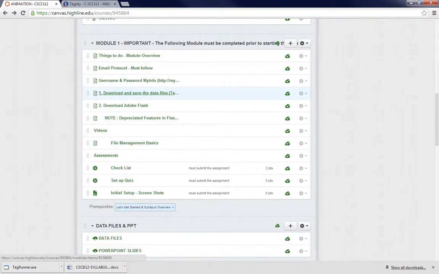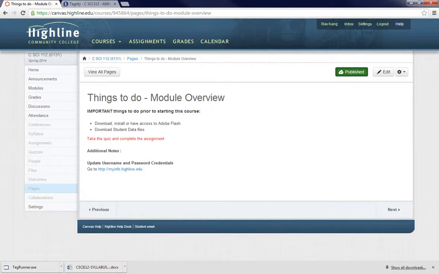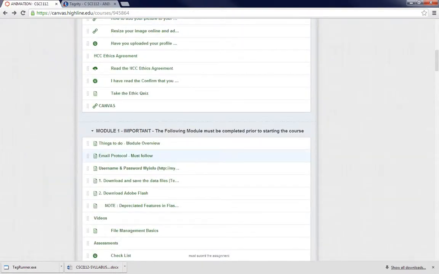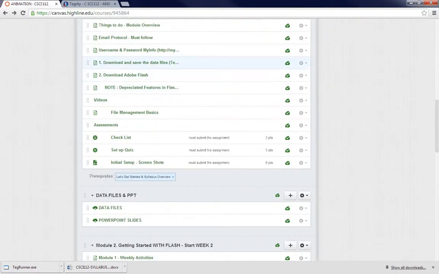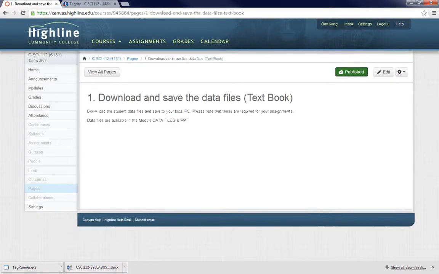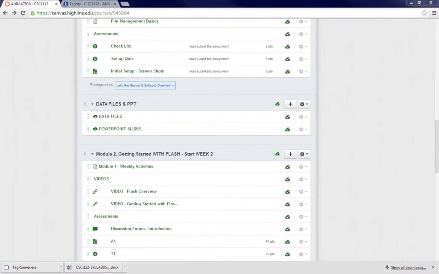So the first thing I'm going to do is click on the Things to Do module. Here it specifically states that you need to download Adobe Flash and download the student data files. Now if we go back, the first link, download and save data files, so I'm going to download them. I'm going to click on them, and so there are the data files. It's in a separate module, so I'm going to download them.